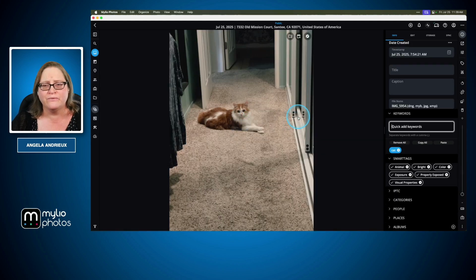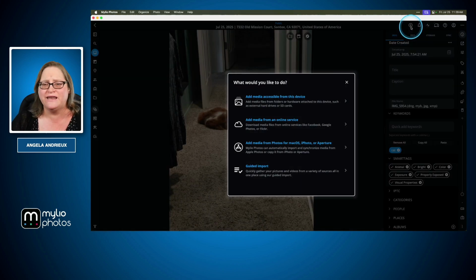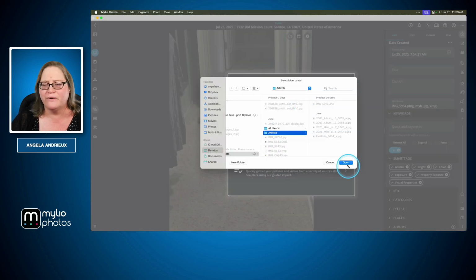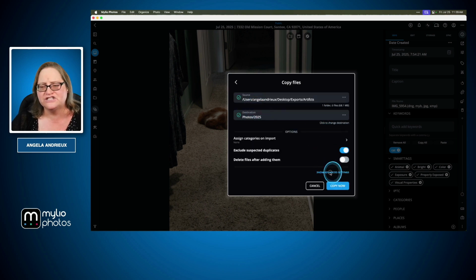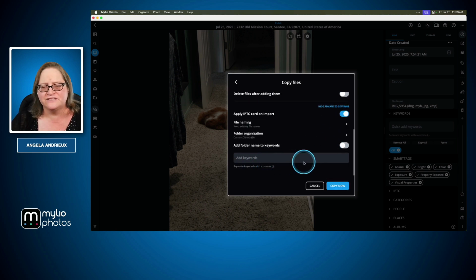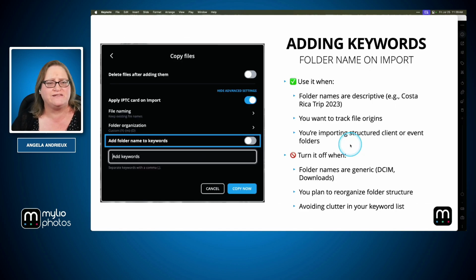So just to show you real quick where that is in the app, if I go up here to add media and choose add media accessible from this device, I'm gonna go ahead and just pick that folder real quick. And if you choose copy or move, so choose copy, show advanced settings, there's those keywords.